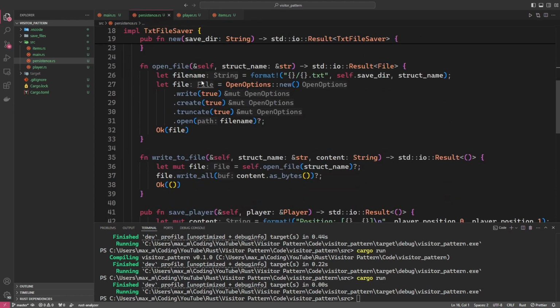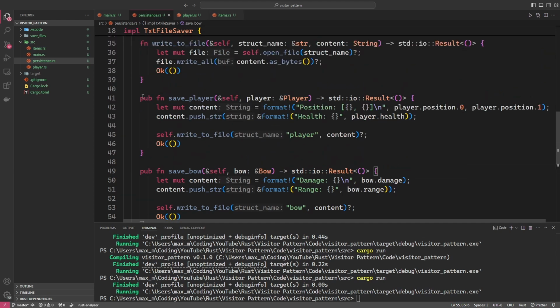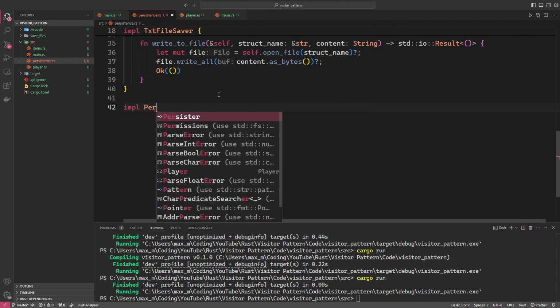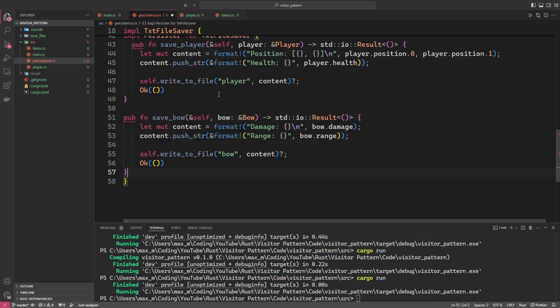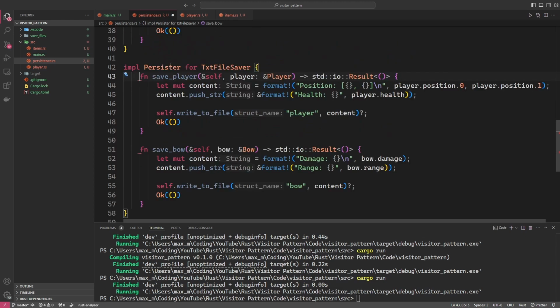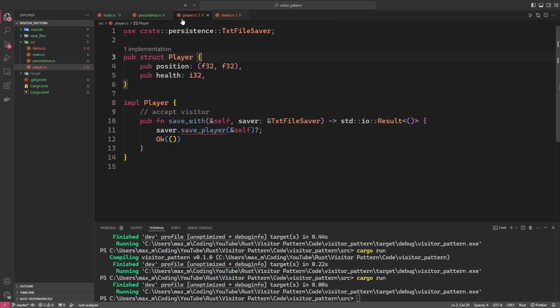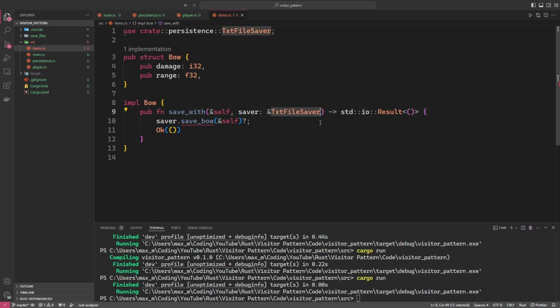Then we'll need to change our TextFileSaver here a bit. Of course, we're going to have those two methods in a separate impl block, which is impl Persister for TextFileSaver. Put that in, remove the pubs because this is by default for traits, because it's a public trait. And we're good. You can now ask, well, what did this do for us? Well, it allows us to fully adhere to the open-closed principle. Because now we don't need to specifically take a TextFileSaver, we can just take any persister that wants to persist a player, and this will work. Same, of course, for our bow.